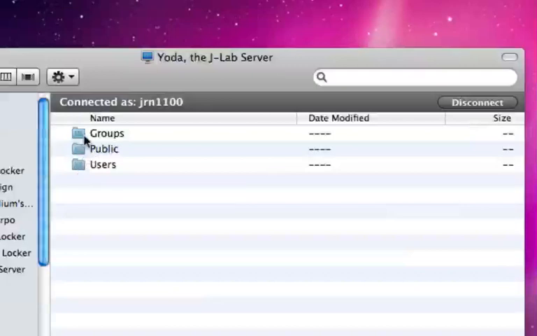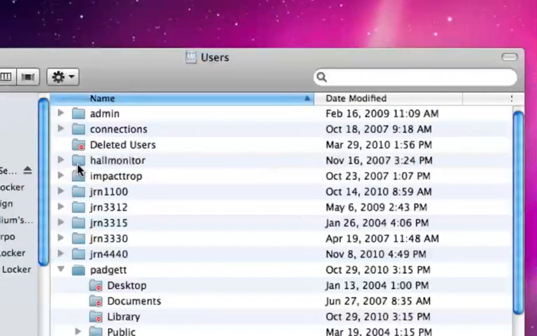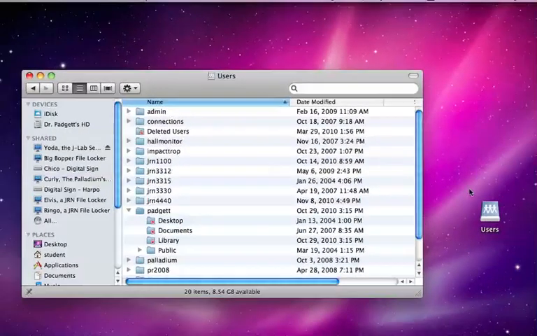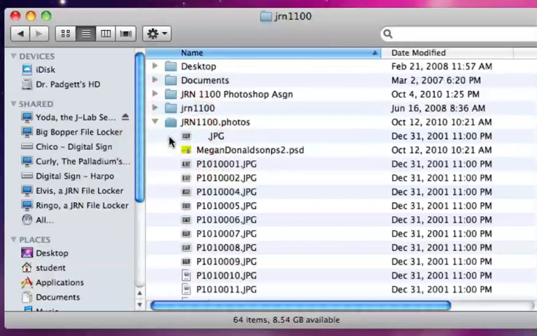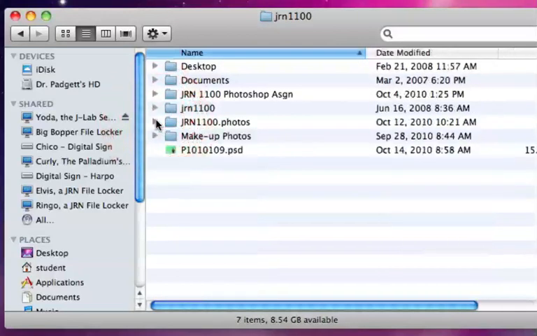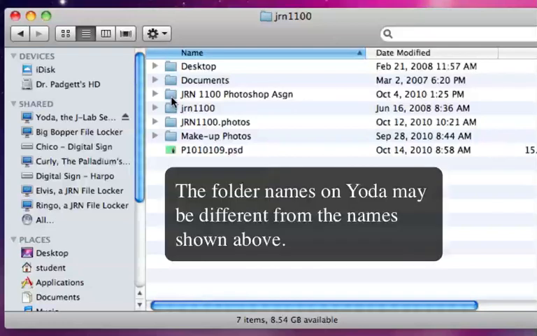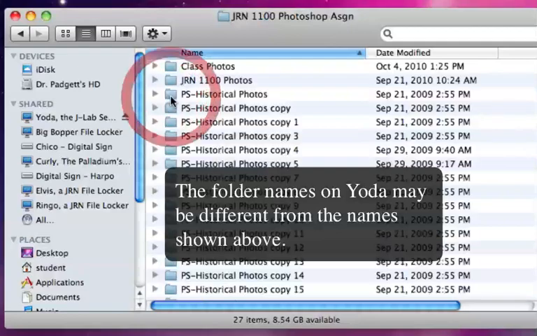Now, having logged in, I see Groups, Public, and Users. I'm going to click on Users. And now I'm looking at Users, and I actually see an icon on my desktop that says Users. I'm looking for the JRN1100 class, so I can double click on that. I'm going to close that up because I don't need it. And there's various things in here, but one of the items is JRN1100 Photoshop assignment.